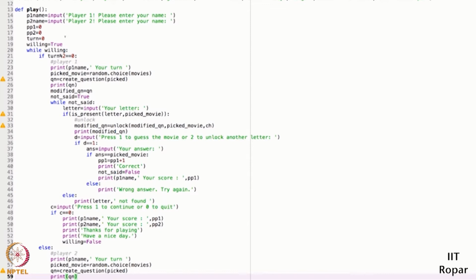In that case, if he wants to guess the movie name, you get his answer and check if it is the correct movie name. If it is correct, display the message that it is correct. You increase his score by 1 point and say that this is your score. And once he has said that it is correct, this particular thing comes to an end. The thing of guessing a letter and unlocking the letter comes to an end. In case it is wrong, you ask him to try again.